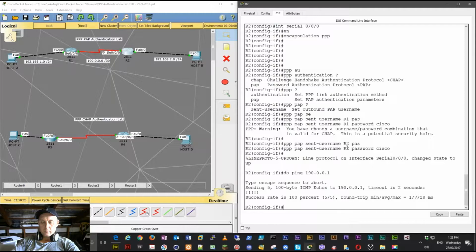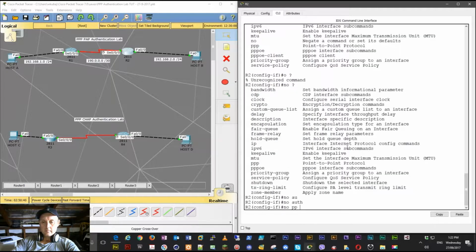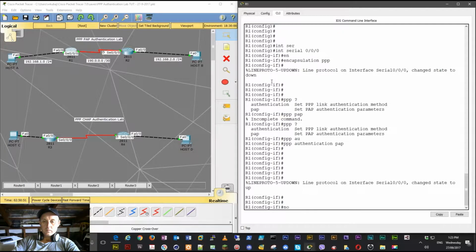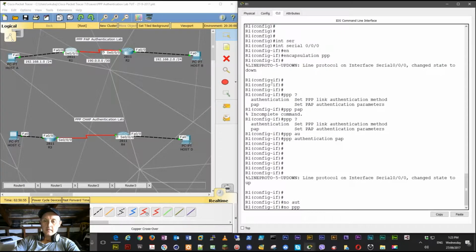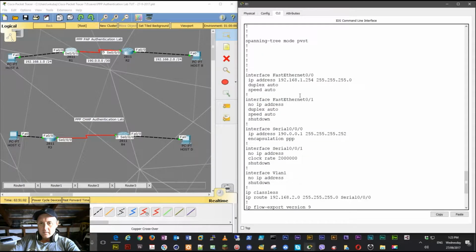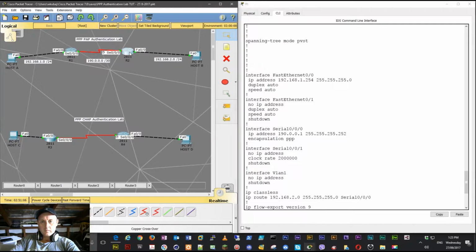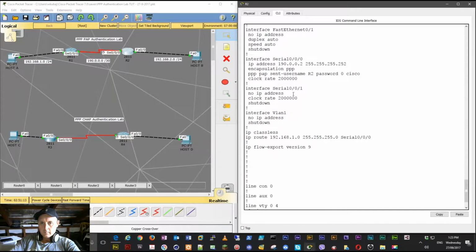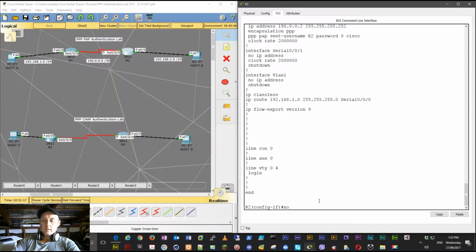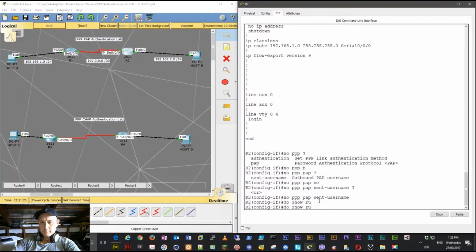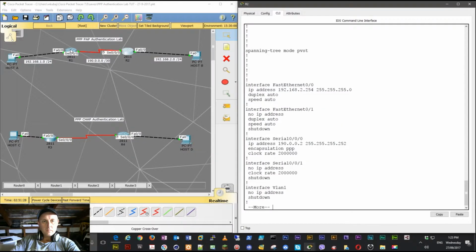If you go back, what I will do is remove the authentication on this side, and go to R1 and go no PPP authentication on this side. So really, if I just do a quick look, you can see we have nothing on this side, just the encap's done. Alright, we'll do the same on this side. So no PPP PAP, sent username, done. If I do show run, awesome. Alright, we'll start with R1.